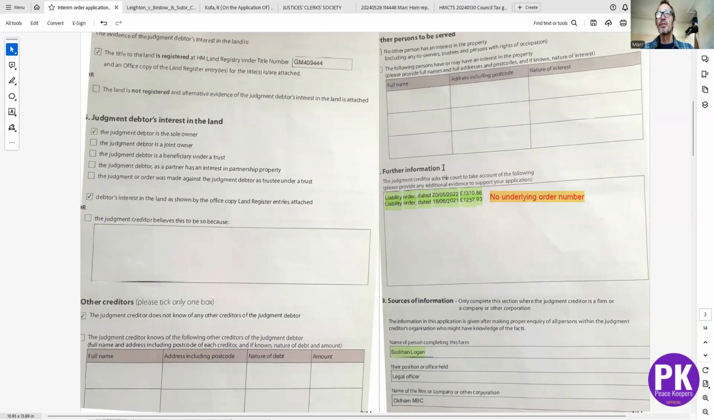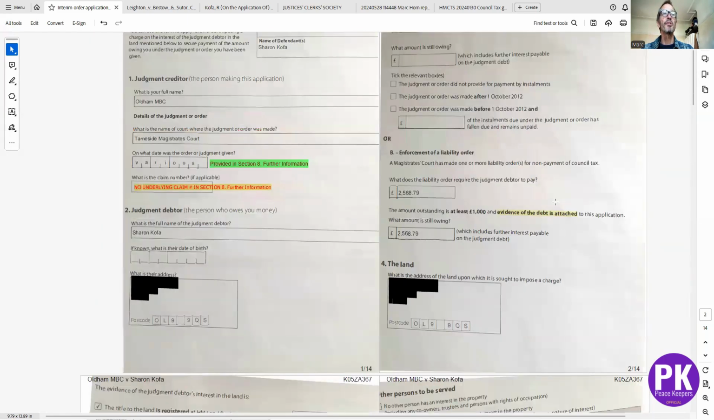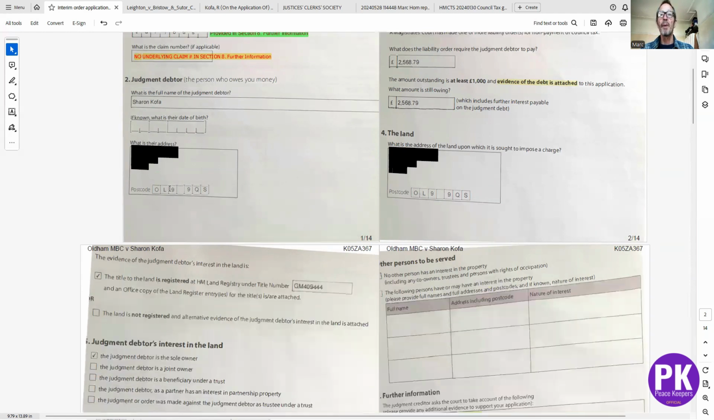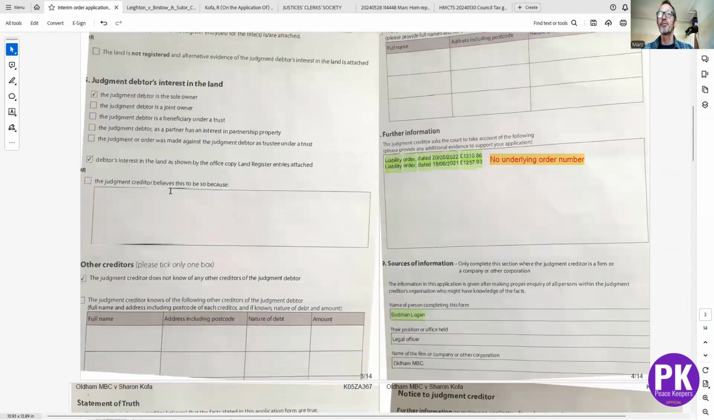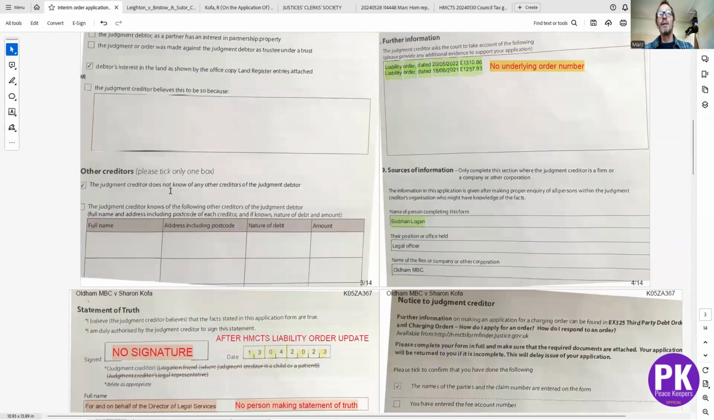This is Section 8, the further information, and here they've got 2 liability orders, one from the 18th of June 21, one from the 20th of May 22, for that amount and that amount. However, there are no underlying order numbers for either of them. So that raises the question, why on earth would somebody want to know this? Basically, it's about the evidence, making sure that the evidence stacks up. It's not just written on the form for the sake of it. It's an important piece of information.